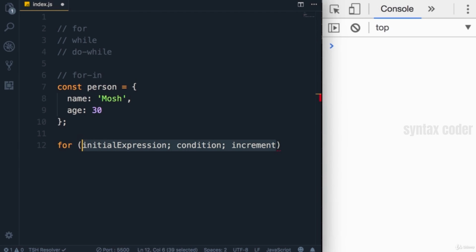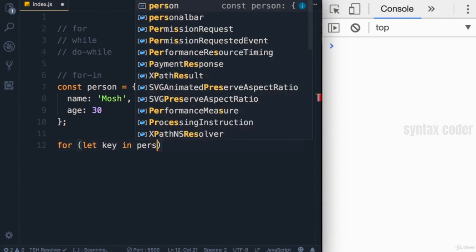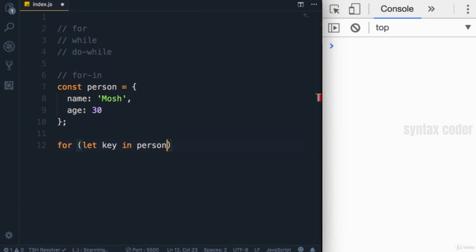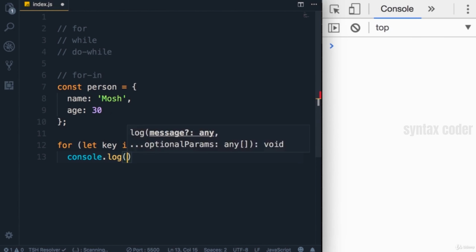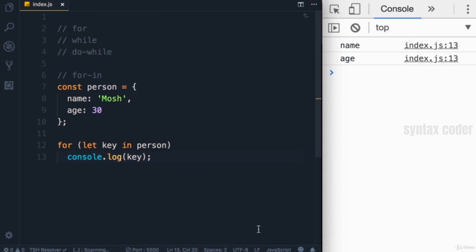Let me show you. So we have let key in person. So in every iteration, this key variable in the loop will hold the name of one of the properties in this person object. Let me show you. So here I'm going to do a simple console.log of key, save the changes. So in the first iteration, key is name, and in the second iteration, it is age. Now, what if you want to display the value of each property next to it?